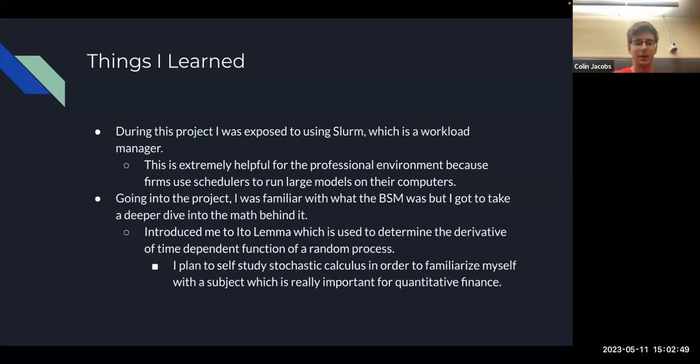So things I learned during the project was, for the research computing, they use something called Slurm, which is just a workload manager. And this is extremely helpful because if you go to a company like Citadel or Renaissance or any of these big funds, they're going to have their super strong computers that they do a lot of their training on, and you can't run everything at once. So these workload managers will figure out what to run and when. And it's just a very unique niche thing that having that exposure to, I feel like, really helps stand out against other people who've never used it before.